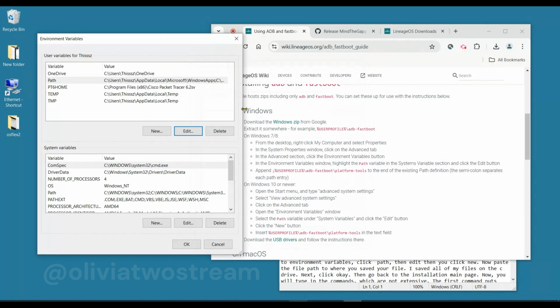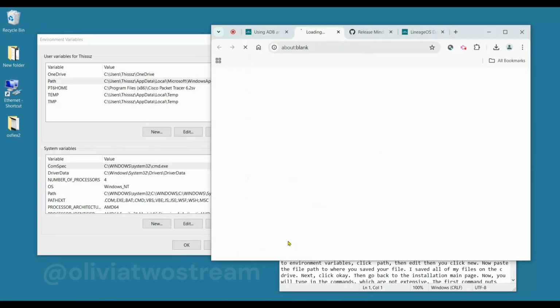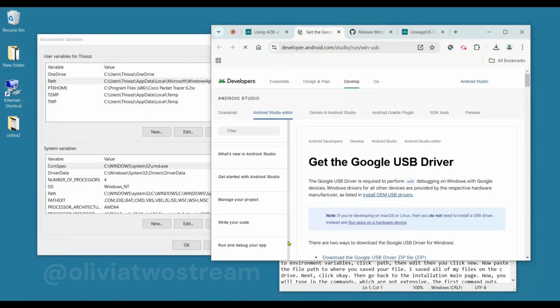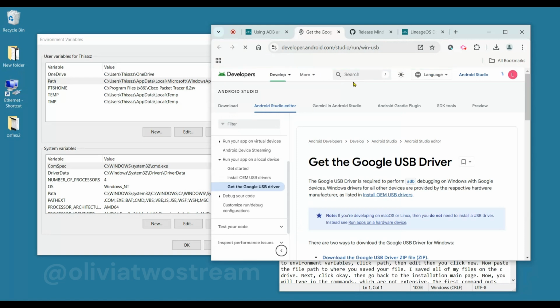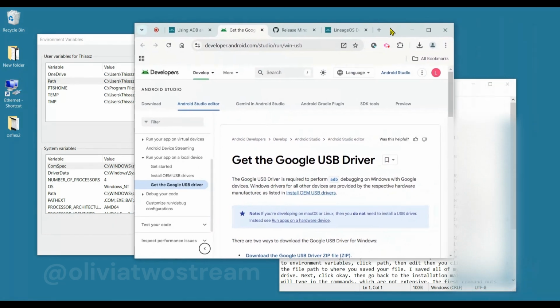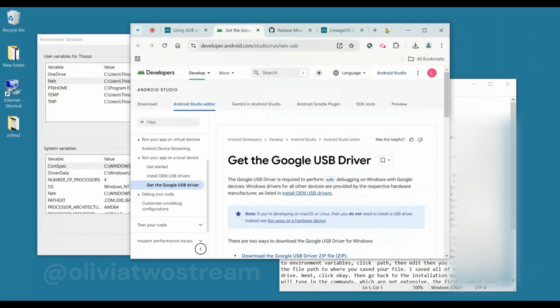Now you will need to ensure that you have Android Studio installed. I had it installed from a previous upgrade, but I will go over most of the steps. The instructions state that there are 2 ways to get the driver. Either download the Google USB zip or download the Android SDK. I recommend you download the Android SDK.